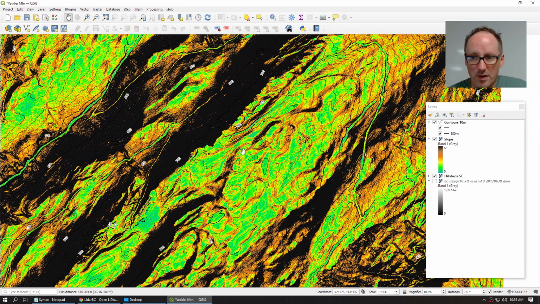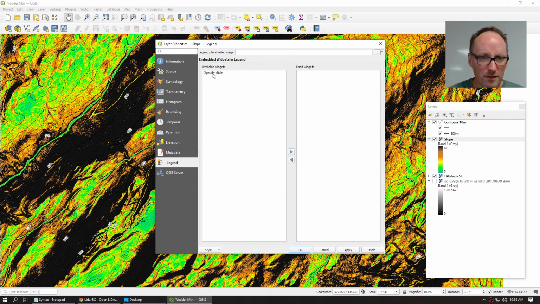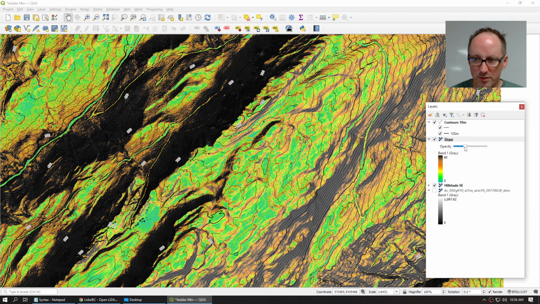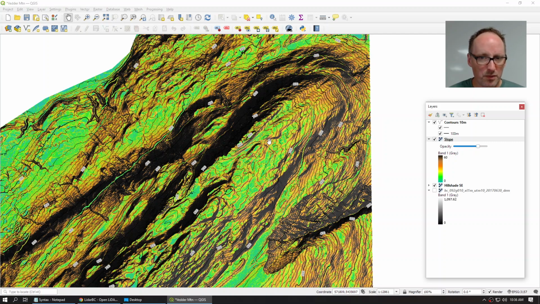Now, another thing that you can do with your slope is maybe to reduce its intensity in terms of what's displayed on your screen. So if you double click on the slope layer, if you go down to the legend panel, click on the opacity slider and add it to the used widgets section and hit OK. So now you're going to see that you have this opacity slider which you can slide from side to side, which will make it easier to maybe see some of the data in behind. So we're well on our way here to start being able to think about where to put new trails in.